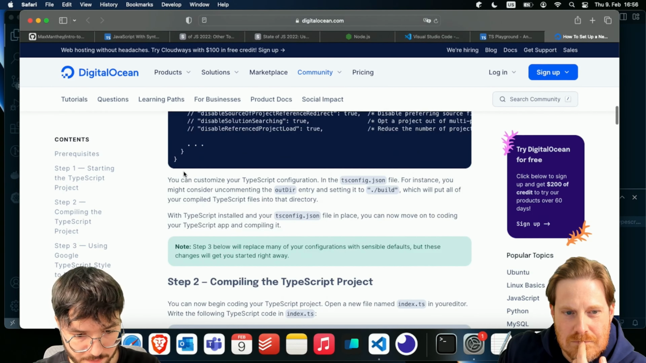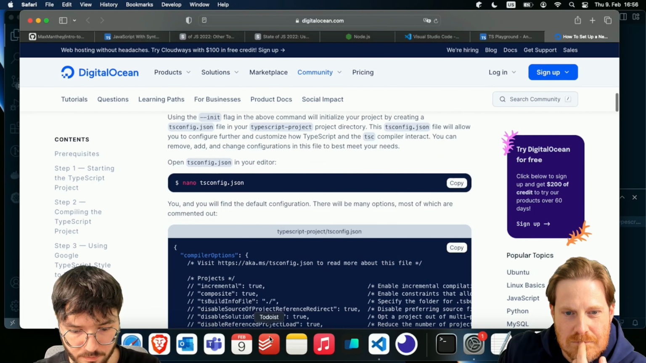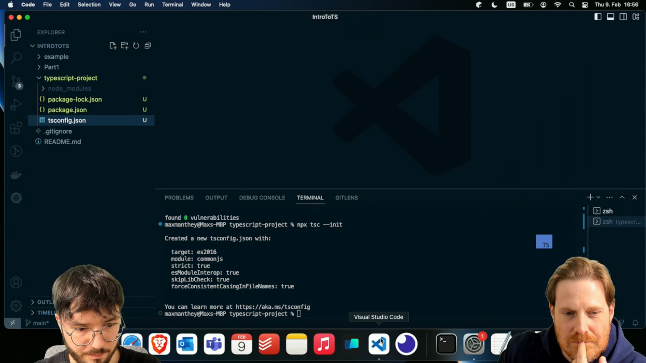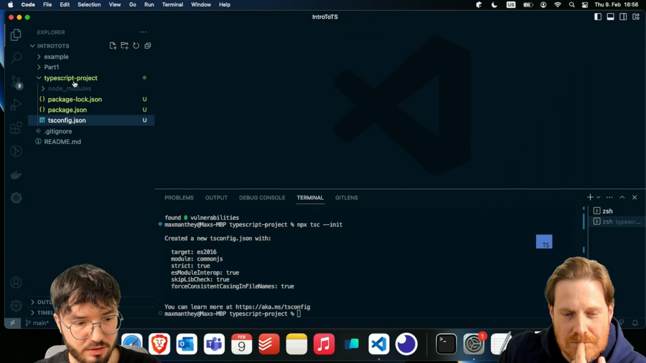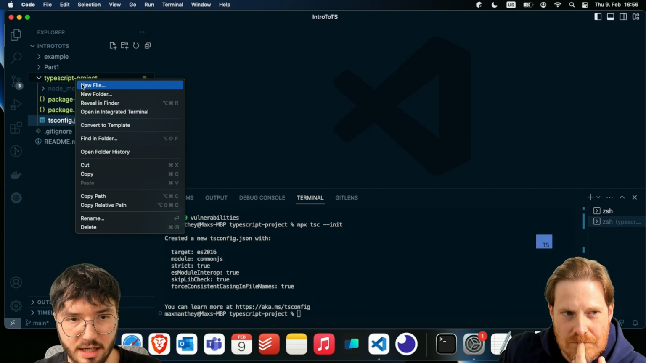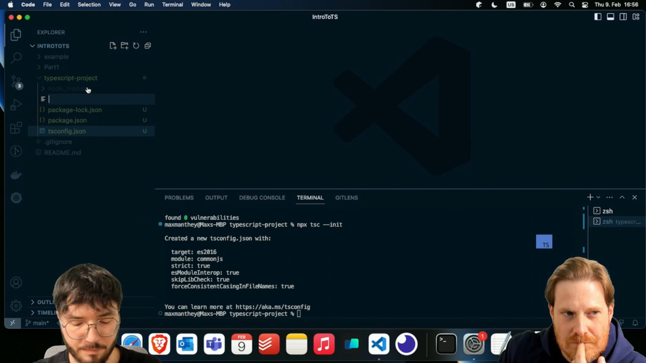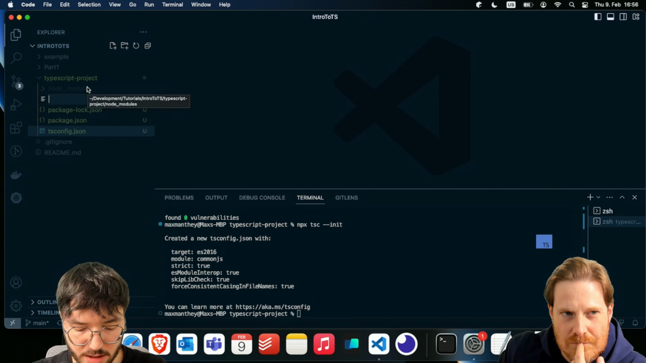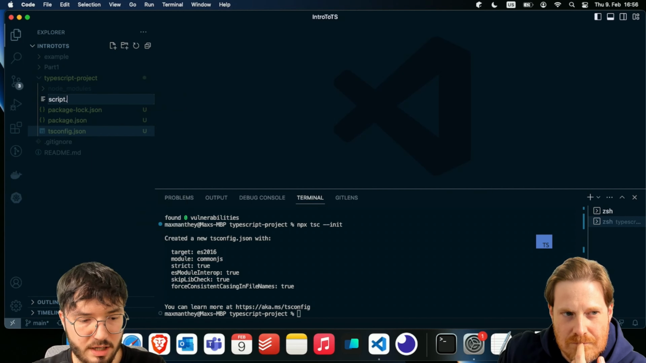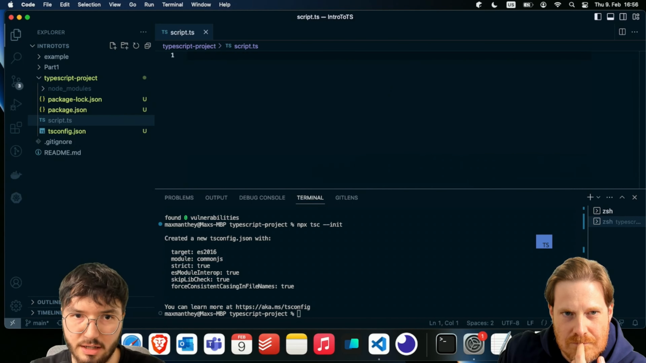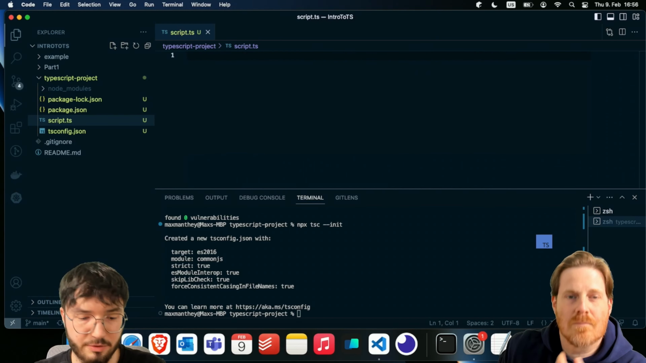Right, so if we go back here onto our TypeScript project folder and hit new file and maybe call it script.ts, then that's already our TypeScript file.